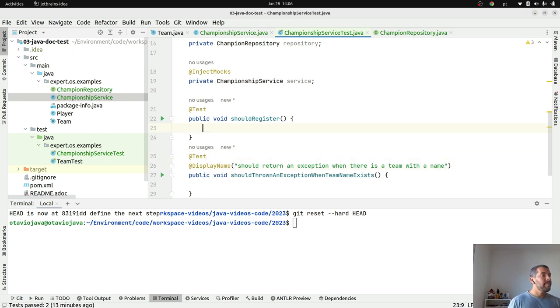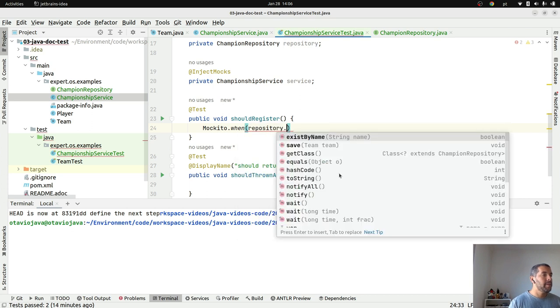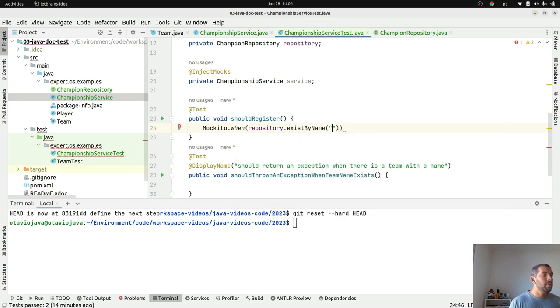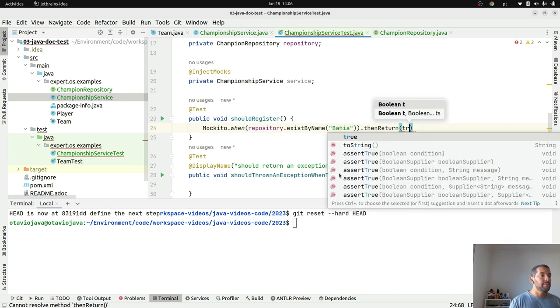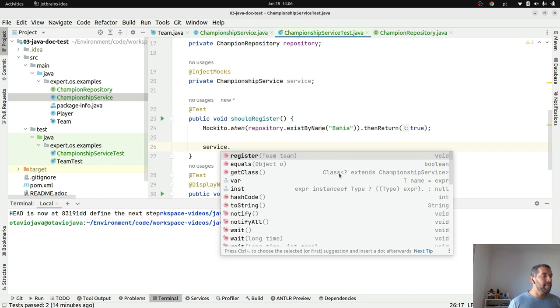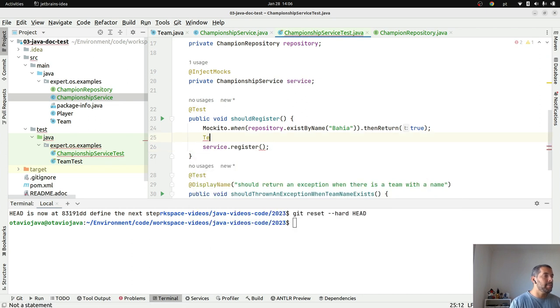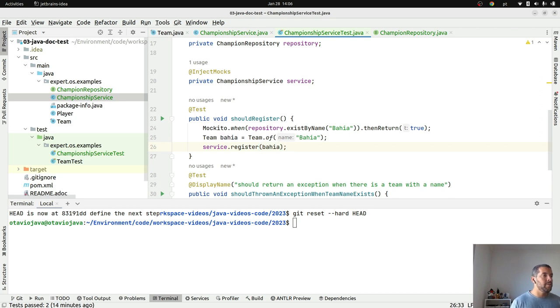Okay. The next step is to use Mockito. On this case here, when repository go Bahia, then it should return true. Okay. Now I will have my service here. I will create my team Bahia. And execute. Okay, you should not throw an exception.